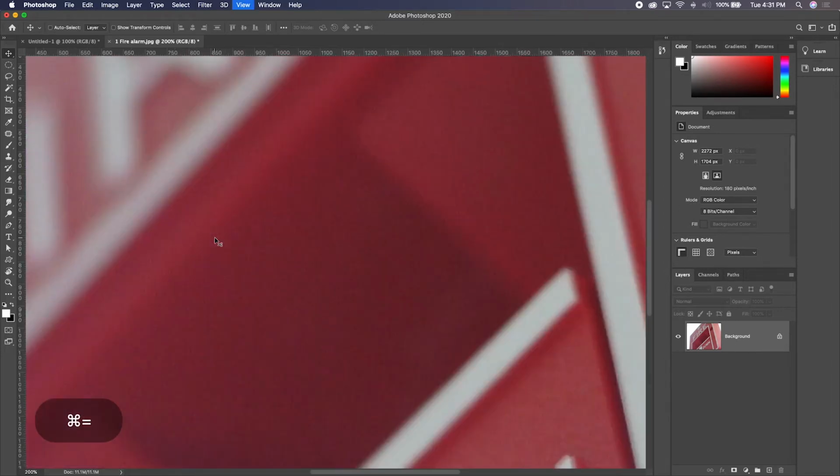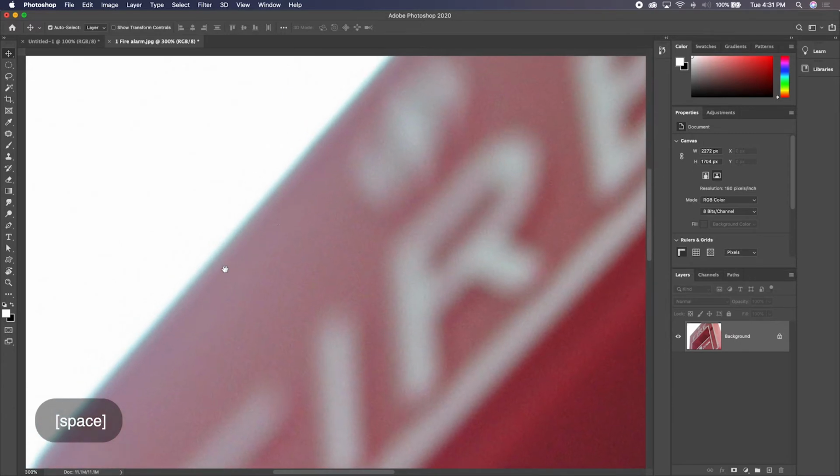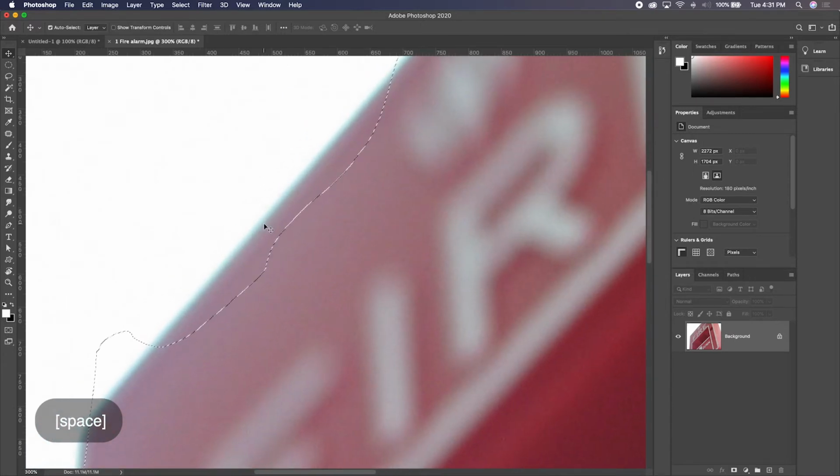What could I do to make this a little better? Well, this is one of the most important concepts in this program. And that is that we can add and take away from selections, just like I told you a few minutes ago, with the plus and the minus effect, essentially using Shift and Option. So grab my lasso tool.